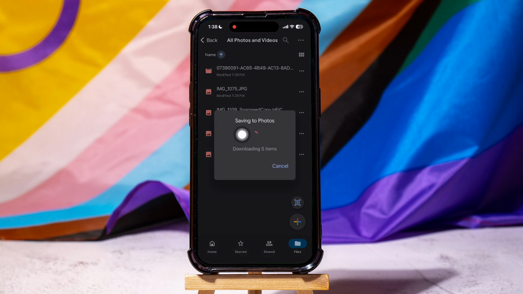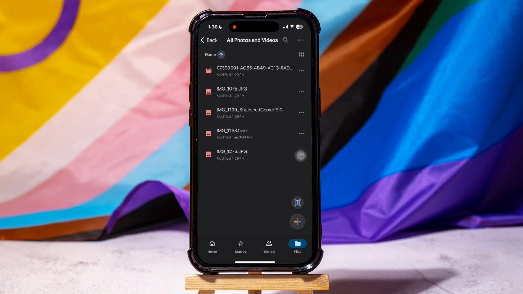A pop-up will then appear on your screen, indicating that the files are being saved to your Photos app. The downloaded files can now be found in your iPhone's Photos library. Following these steps, you can easily download multiple files from Google Drive on an iPhone.